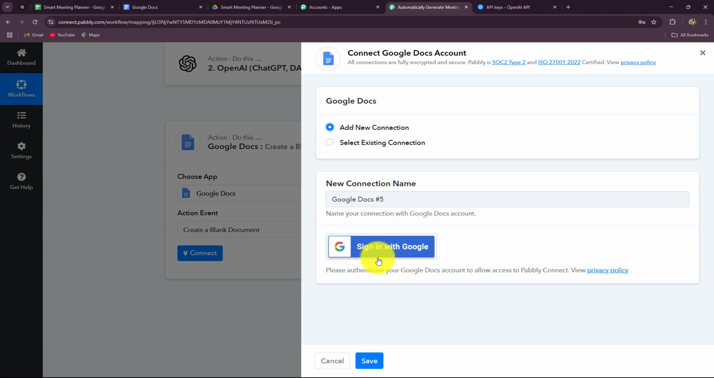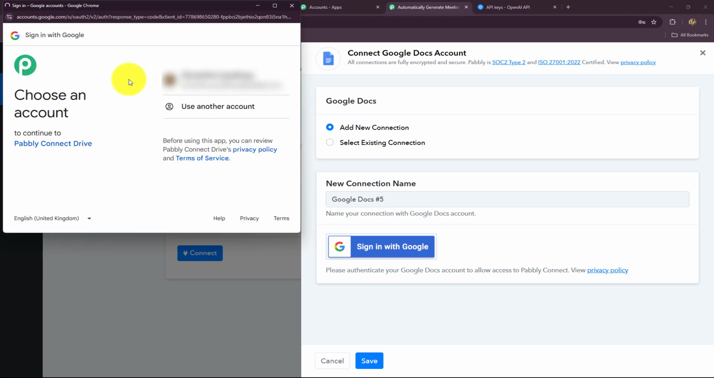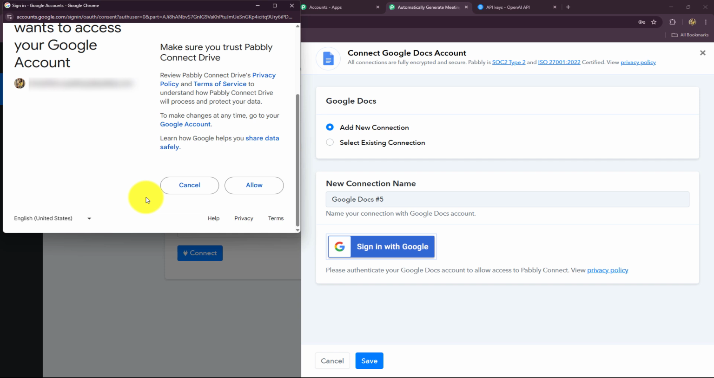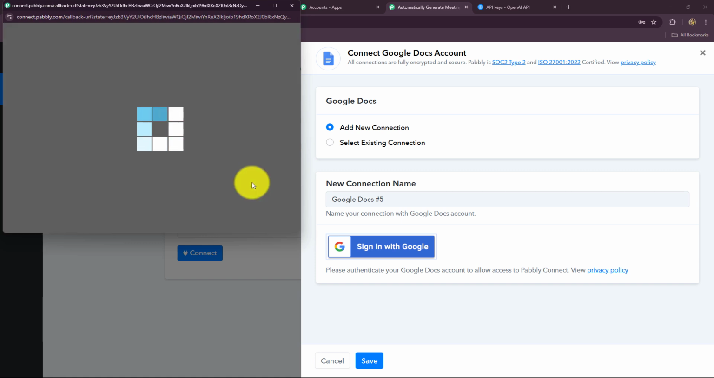As I'm going to create a new connection, I'm going to click on this add new connection option, and I will click on sign in with Google. As I was already logged in, my account is detected over here. Pabbly Connect is now asking us for the permission to access our Google Docs account. So I'm going to quickly click on allow.